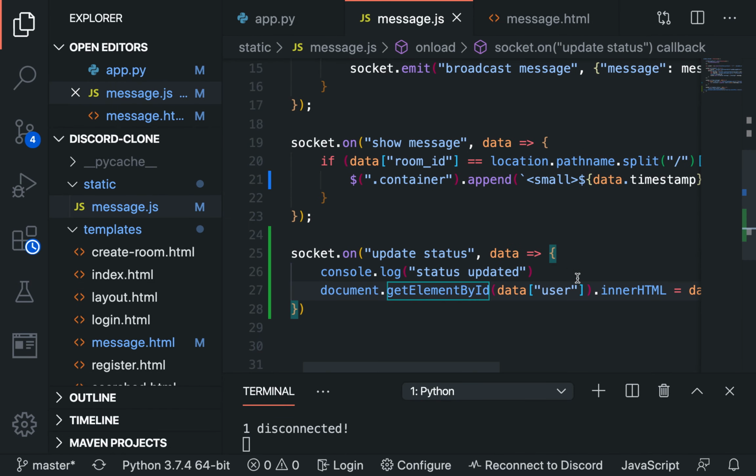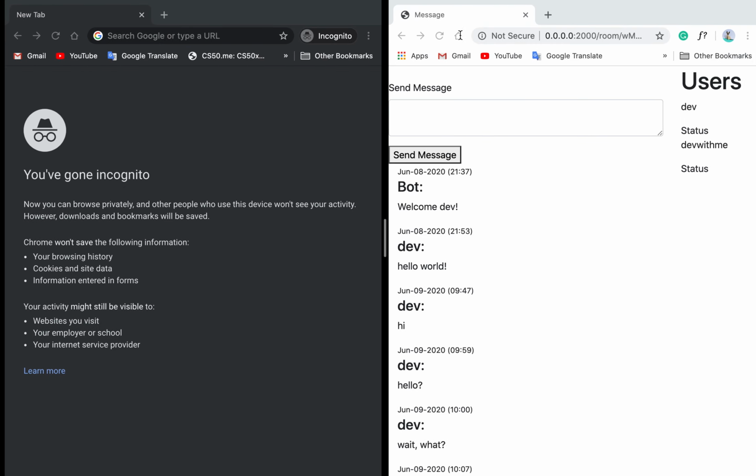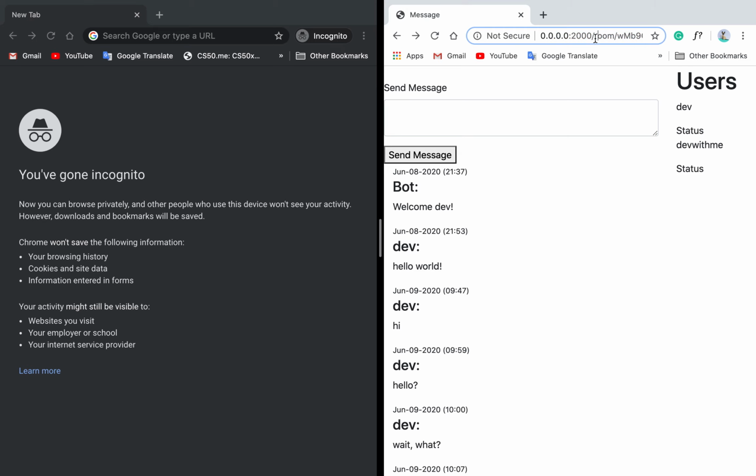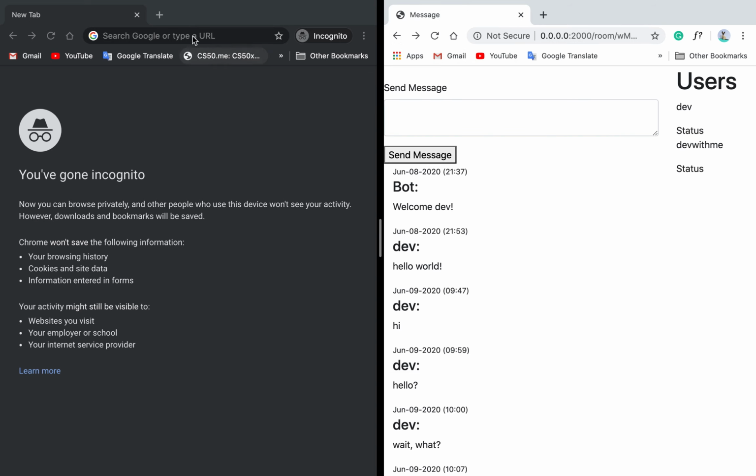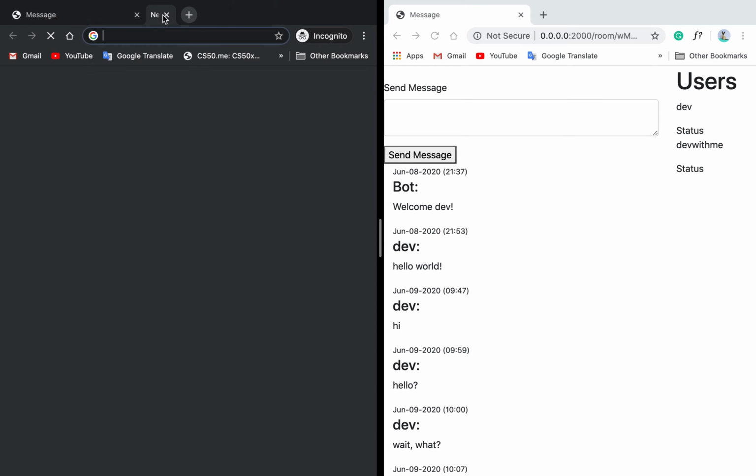Well, that means I need to update my JS file again. Static/message. Alright. Refresh. Good. Let's go back. Paste it here. I now join. Now disconnected.